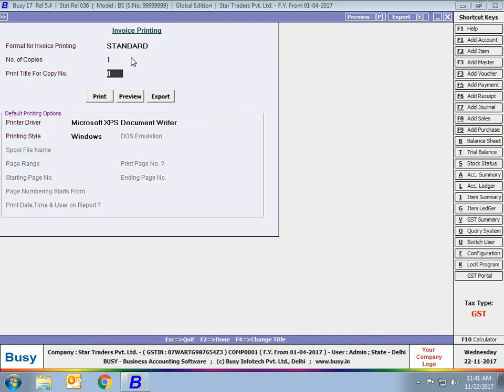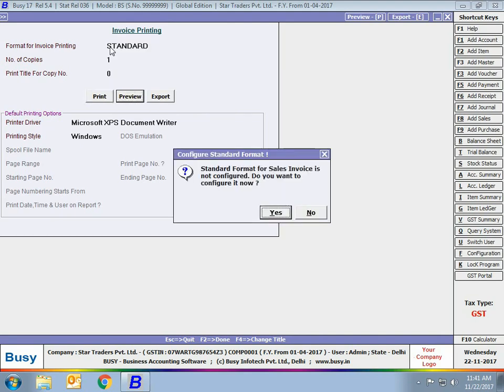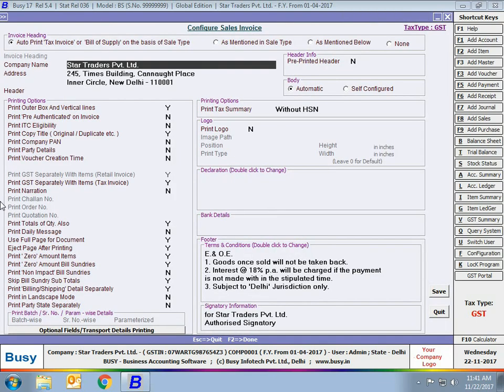On clicking the preview button, Busy has shown a message box that standard format for sales invoice is not configured. Do you want to configure it now? Click Yes button. Till now we have not configured or created any format for printing invoice. We will discuss this in further chapters. Here you'll click the Yes button and in the configure sales invoice window click Save button.